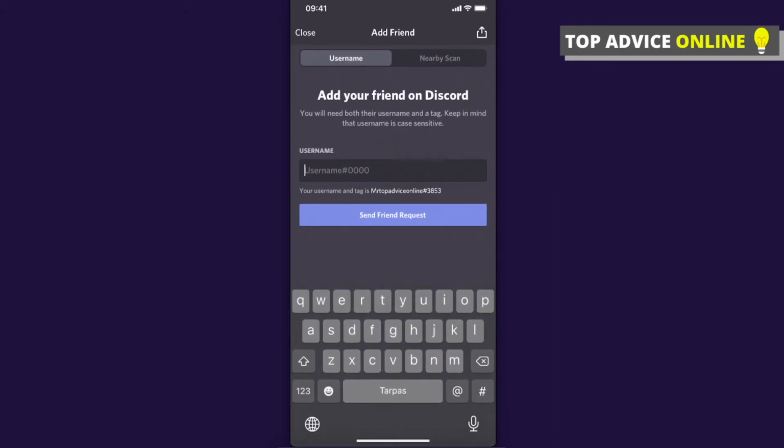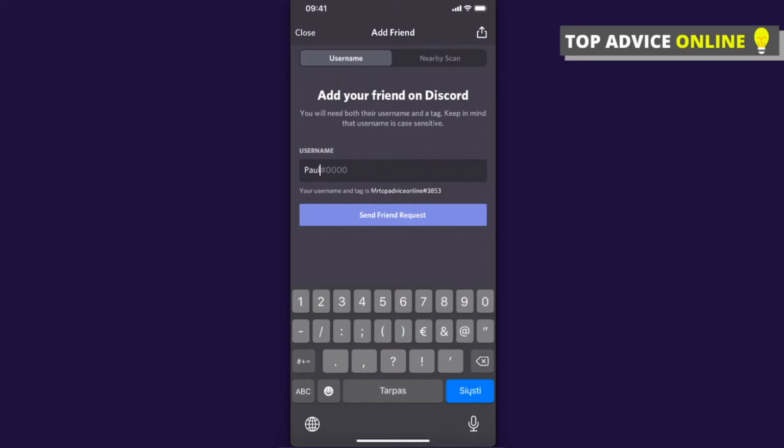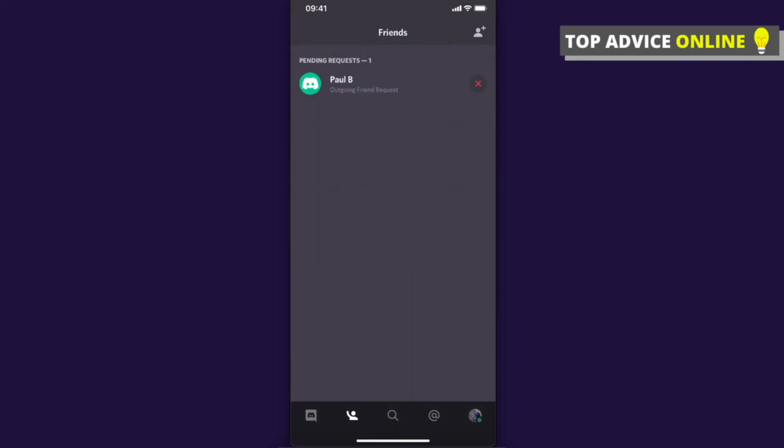to put a person's username, and also you need to, if they ask you, put their tag, so tag number. So my tag number of other account is this one, and simply what you need to do here is to send friend request, right?